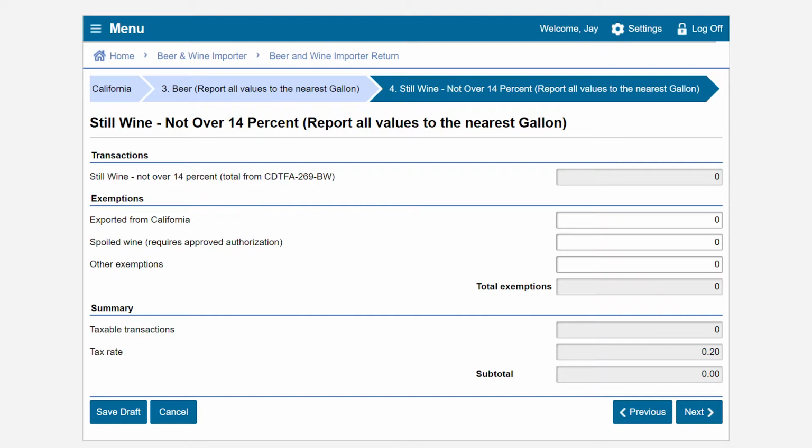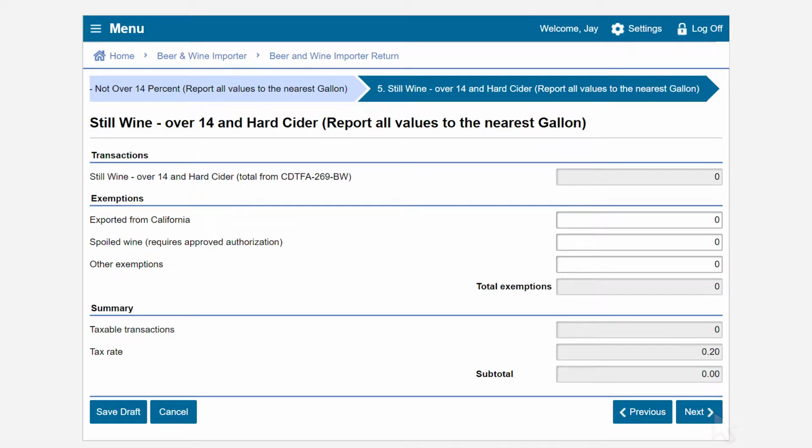Here you can report any applicable exemptions for this category. In this example, we will report no exemptions and click Next. This next slide shows your transactions for wine over 14% and hard cider. Here you can report any applicable exemptions for this category. In this example, we will report no exemptions and click Next.